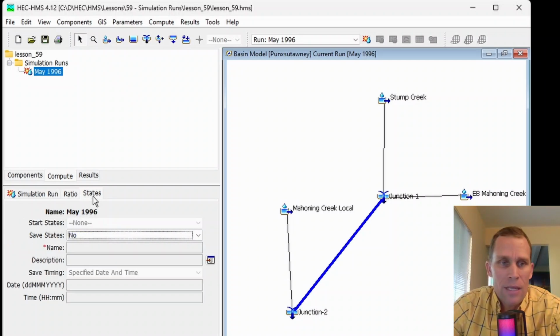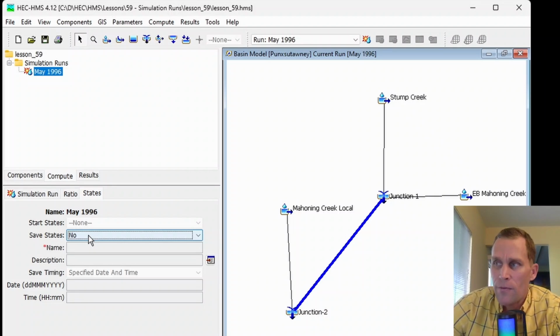Okay, the last tab here is states. Again, its default is no, so not using states. State variables are simply parameter values which may change over the course of the simulation run based on the boundary conditions and the mathematic models that govern HMS. A couple examples would be, for instance, the volume in a reservoir or the moisture content in the soil. Saving state variables has two primary purposes. The first one would be breaking large simulations into shorter time periods. And then the second one would be for real time forecasting operations.